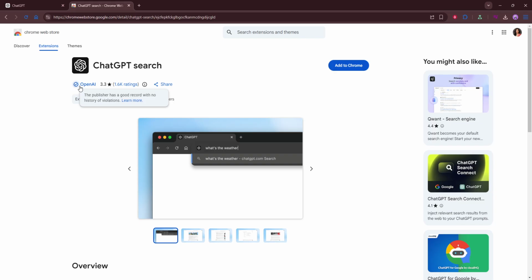Next, click Add to Chrome. Chrome will then display a confirmation window showing the permissions and asking whether you want to continue. Go ahead and confirm the installation to add the extension to your browser. After a few seconds, the extension should be installed and ready to use.